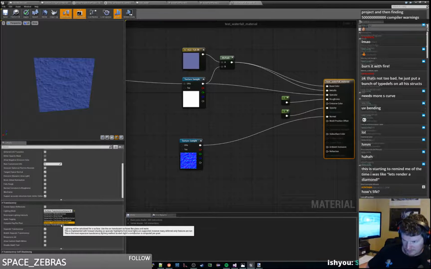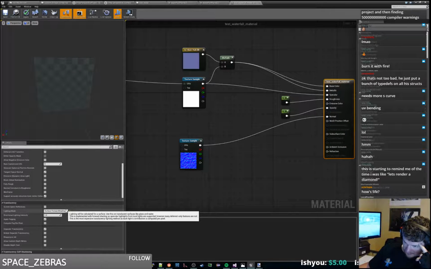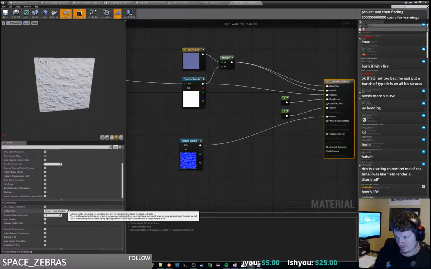And what's surface forward shading? Lighting will be calculated for a surface. Use this on translucent surfaces like glass and water. This is implemented with forward shading, so special highlights from local lights are supported. However, many deferred-only features are not. This is the most expensive translucency lighting method, as each light's contribution is computed per pixel.